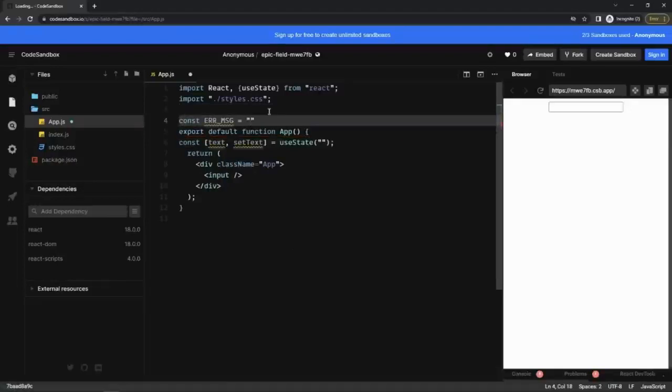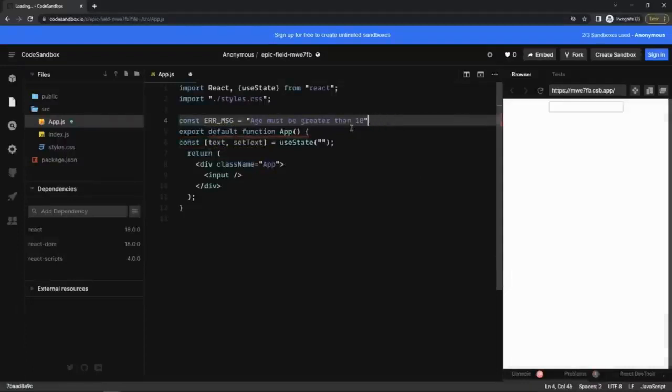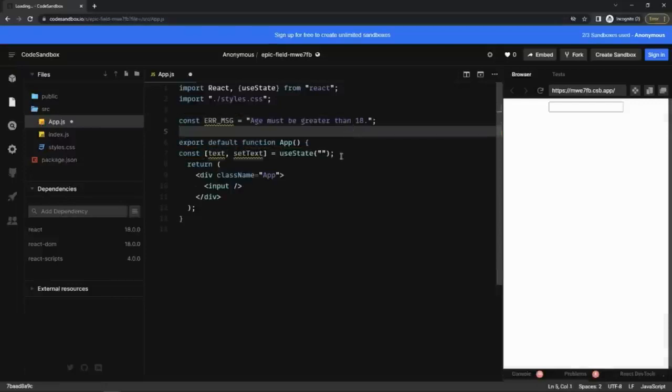the error message is age must be greater than 18. Okay, full stop should go inside actually. Here a semicolon is required.